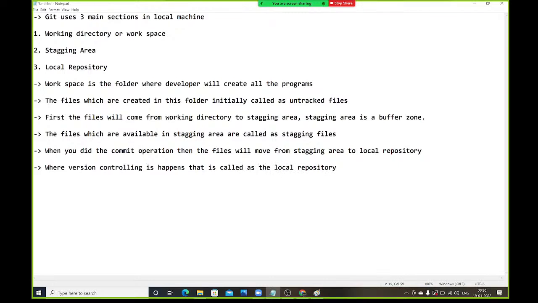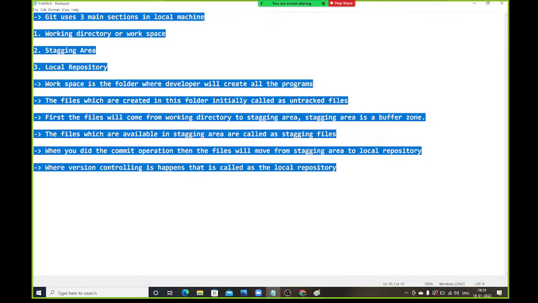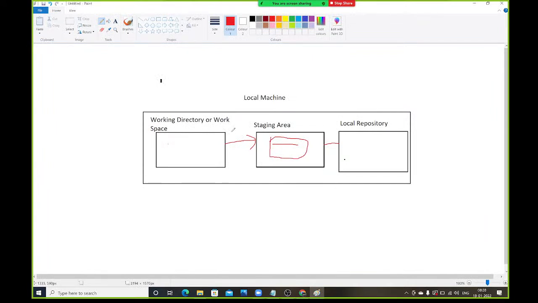Clear, guys? Please go through these steps once. This is the diagram. In the local machine, Git uses three main sections. One is the working directory or workspace. Second one is the staging area. Third one is the local repository.